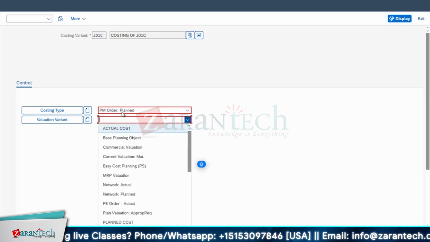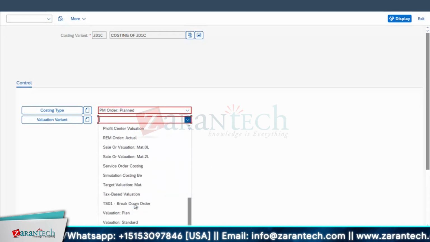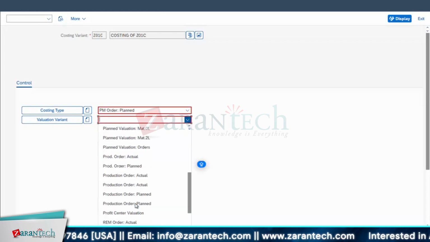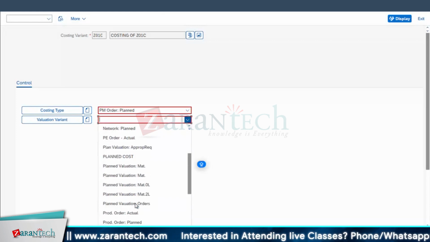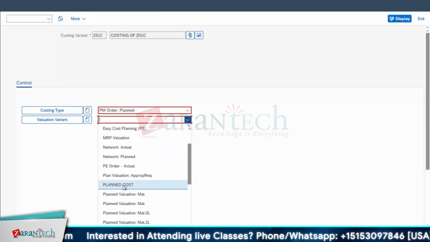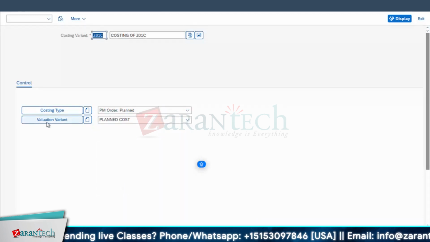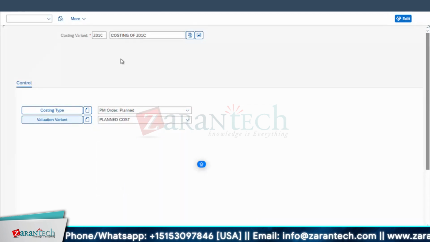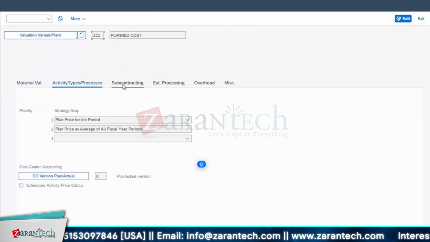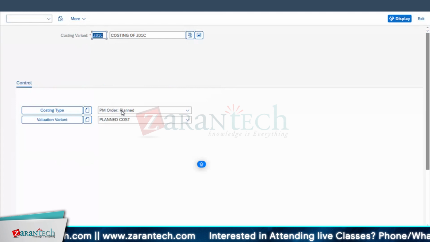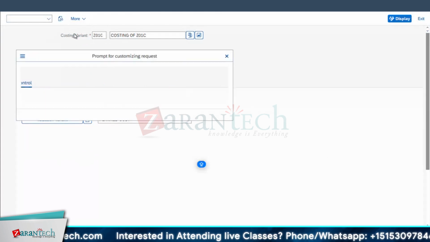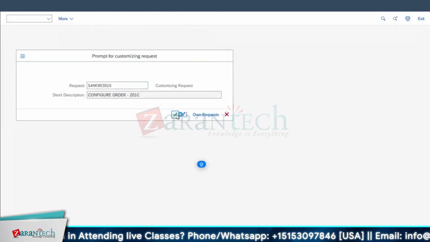Go for your valuation. See, for planned, you're selecting some valuation type. What is your valuation type? Some name we had given. Here it is, this one, planned cost. So planned cost. What variant do you want to check? From here you can check where the planned cost activity is being fetched from. So come back. This calculation is for planned. So save it. One costing variant got saved.